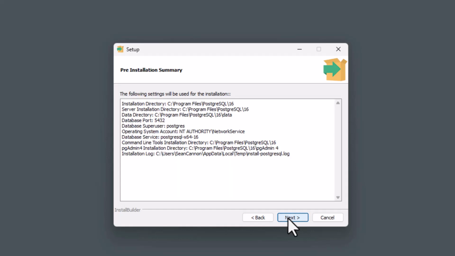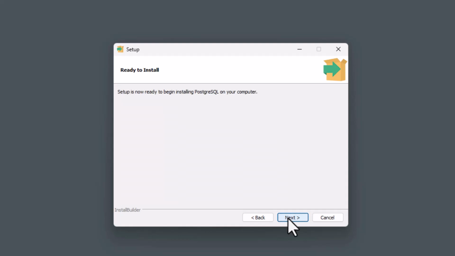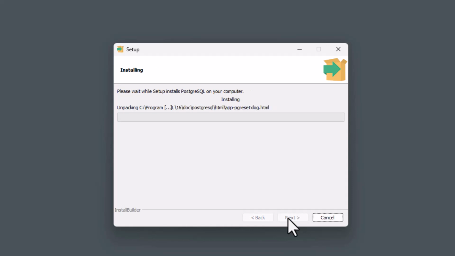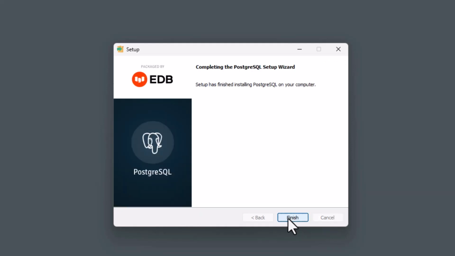The next screen is going to show you an installation summary of all the preferences that you specified with the installation wizard. Select Next to proceed, and then select Next to begin installing Postgres. The installation process will probably take several minutes. Let's speed this up. When the installer has finished installing Postgres, you can select Finish.